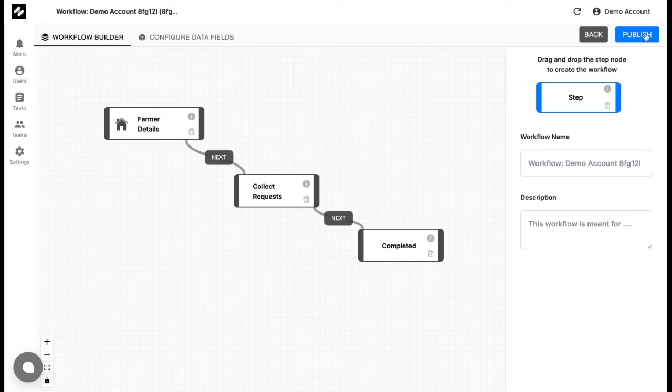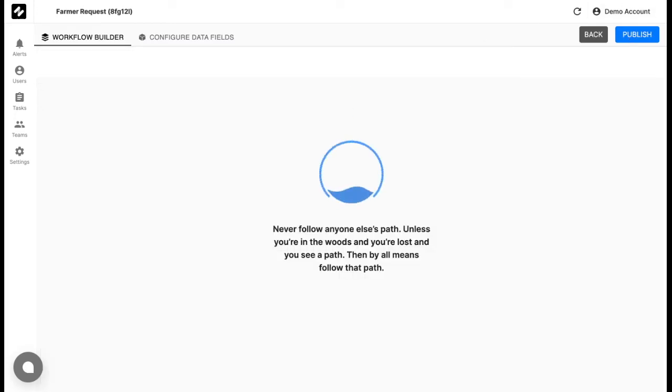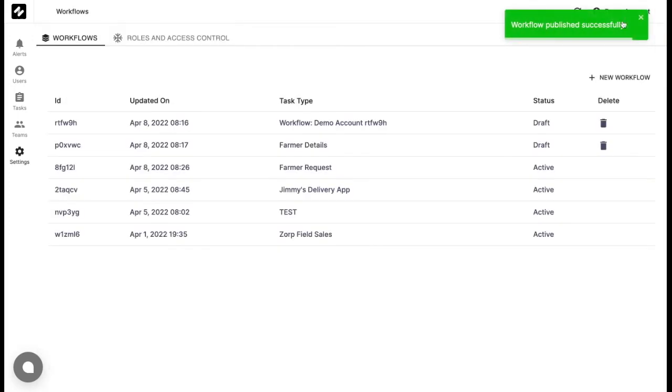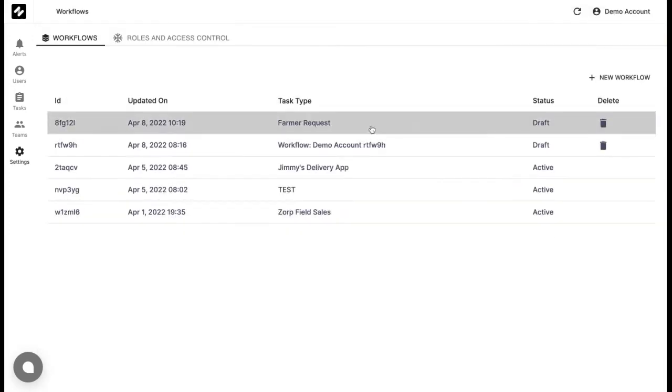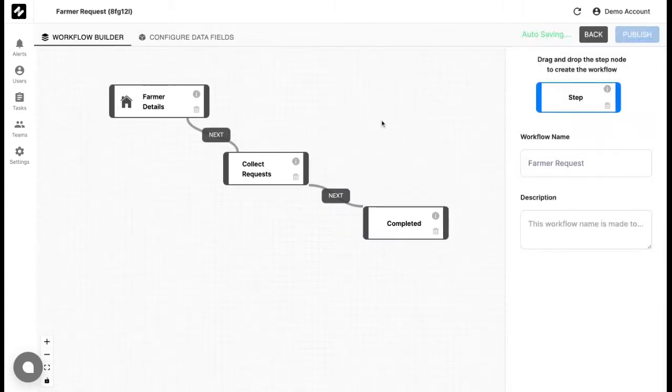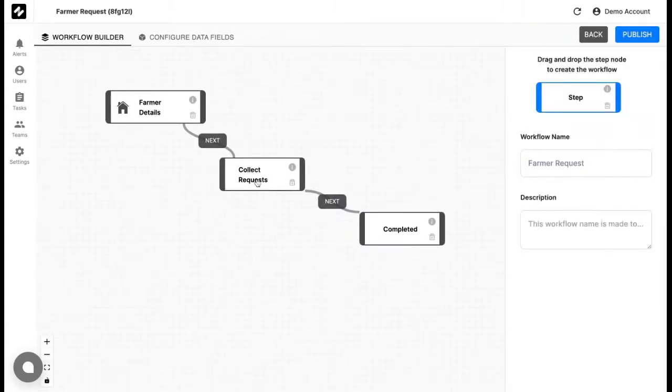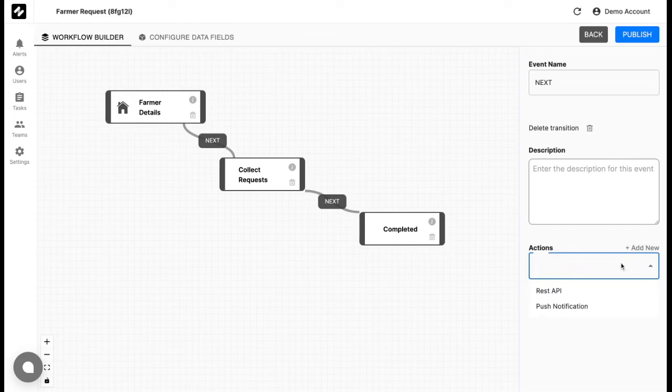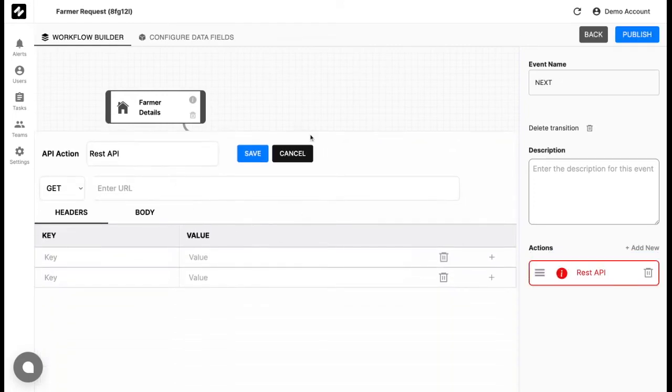Once we hit publish, the app is ready to be tested on the mobile app. The next step to do in our app is to integrate an API so that we can send the information collected and the collect request to a Slack channel. To do this, we need to click on the transition where we want the API to be integrated. Click on the actions and select REST API. Here we need to enter all the required details of the API like the URL, header, and the body.